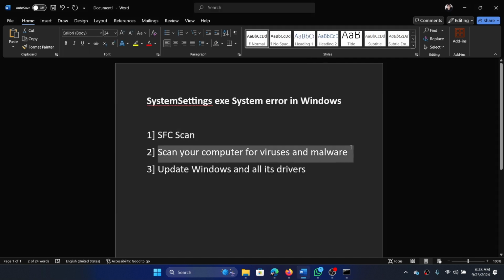The next is to scan your computer for viruses and malware. So, how would you do that? I'll give you a tool better than the Windows security tool, because the Windows security tool will work automatically anyway. So, even if you don't scan your computer with the Windows security tool, it will still scan your computer.